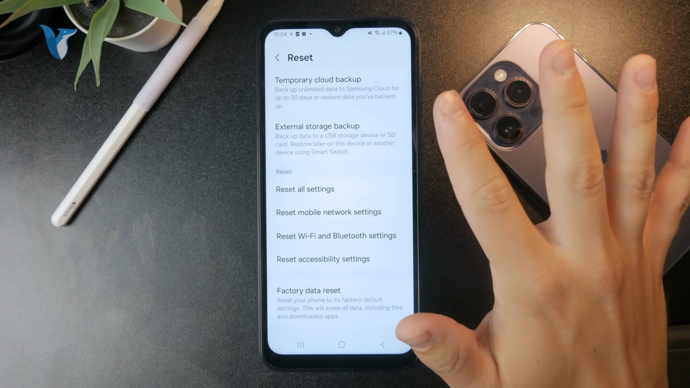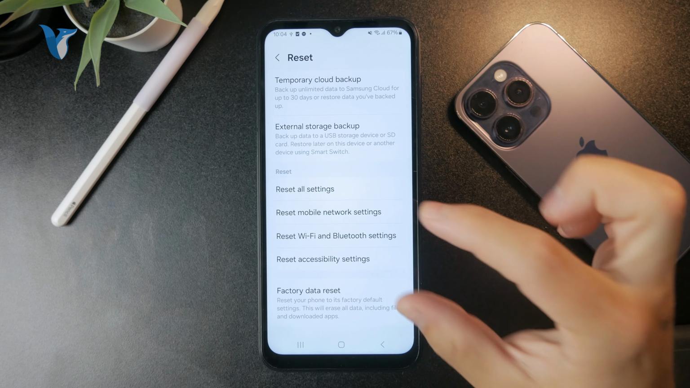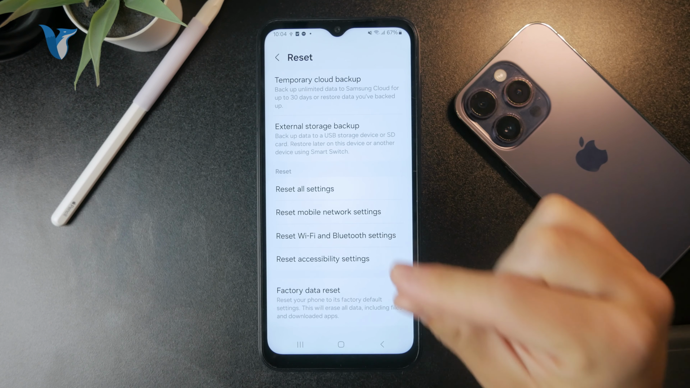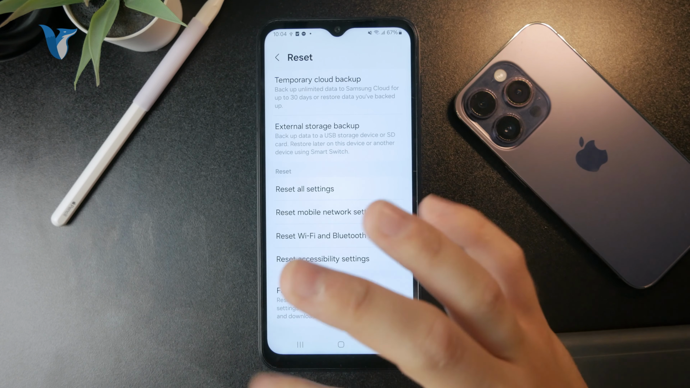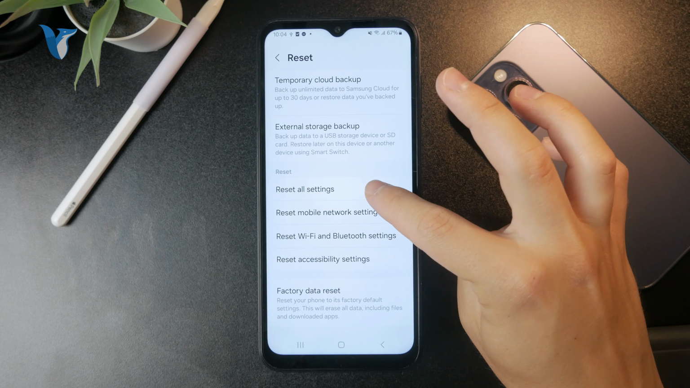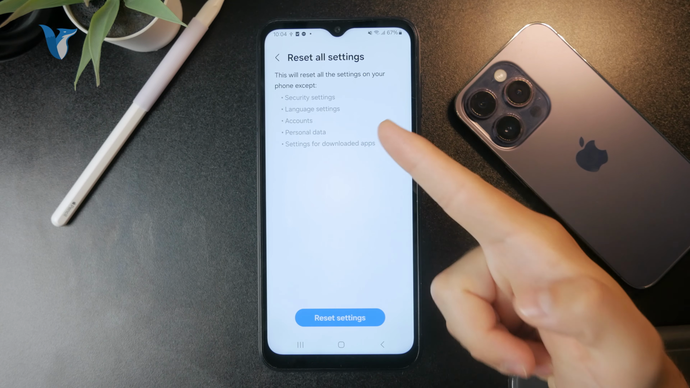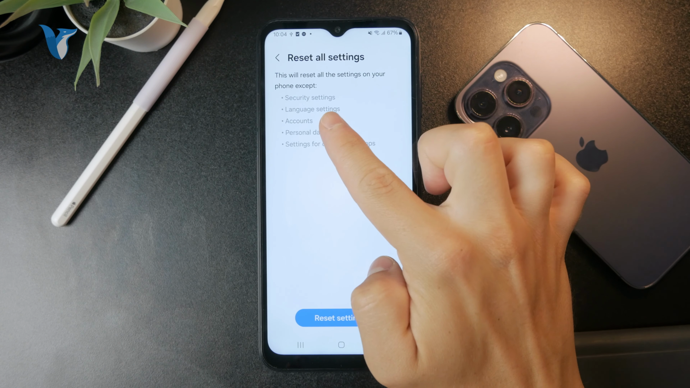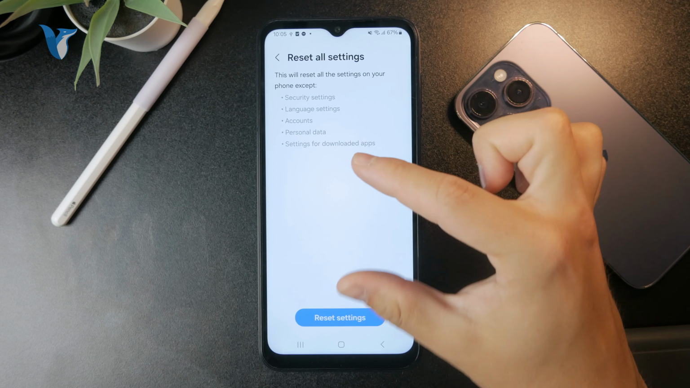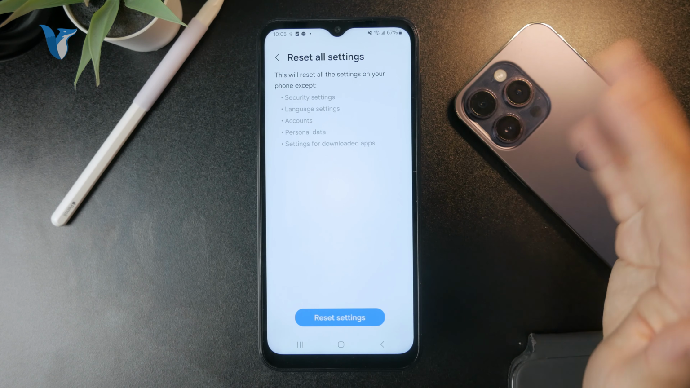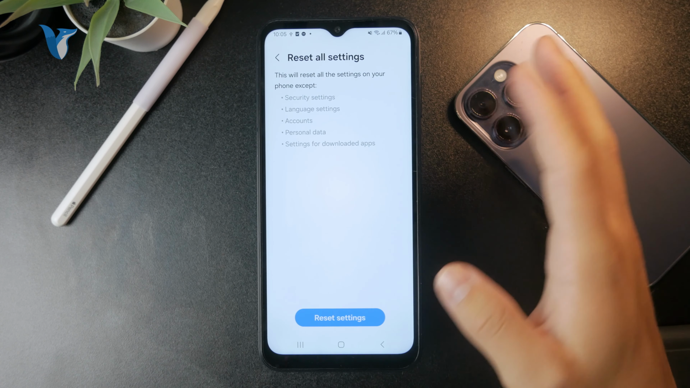But those above it, under the Reset section, like Reset all settings, Reset mobile network settings, Reset Wi-Fi and Bluetooth settings, or accessibility settings, will apply only to those categories, and will not touch things like your photos or any stored data. So if you, for example, click on Reset all settings, it's going to tell you what it does. It will reset the accounts, language settings, personal data, and so on, but it's not going to delete apps or remove your photos, videos, or anything else.